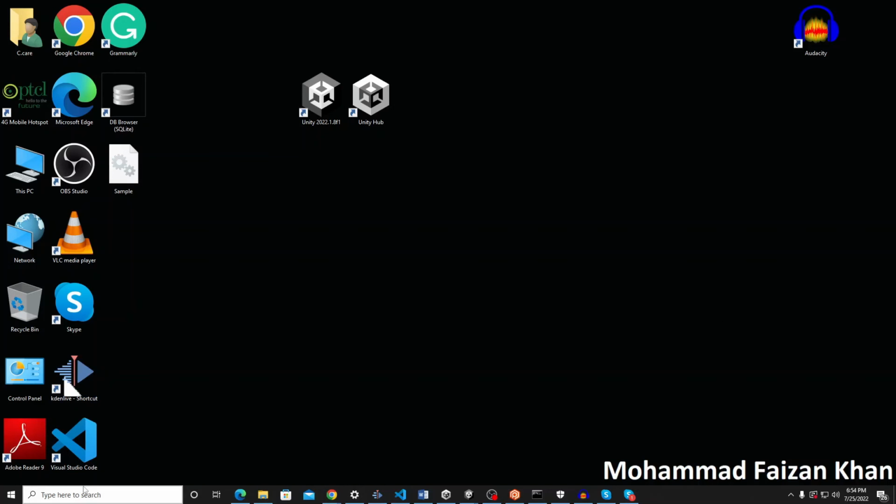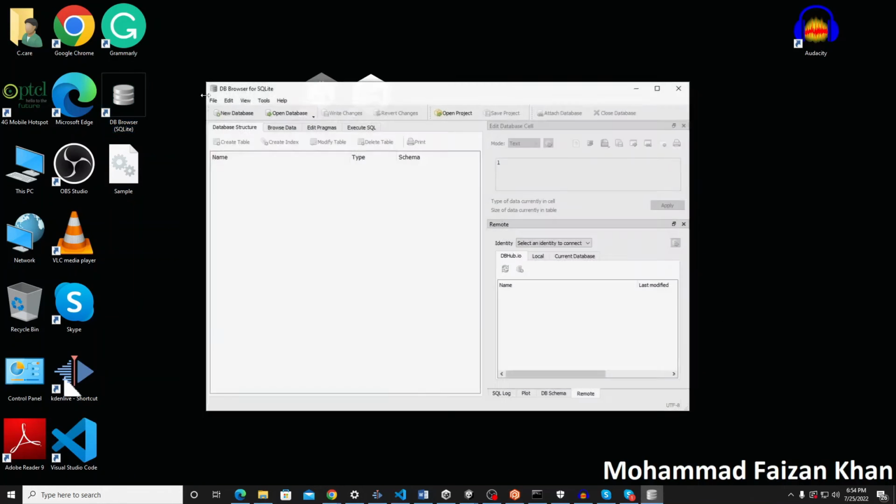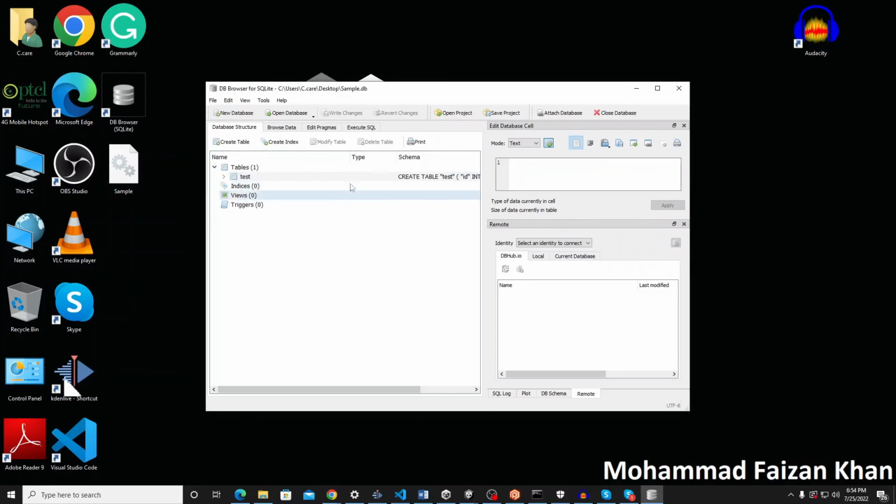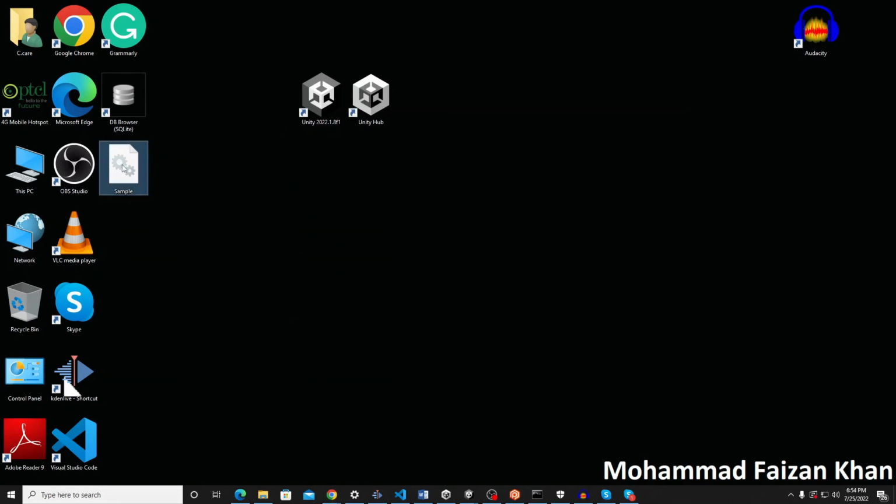And the simple way of opening is that you just need to open the DB browser and drag and drop your data inside this DB Browser for SQLite. So the file can be .db, .db3, .sqlite, or .sqlite3. Simply drag and drop it inside the DB browser.